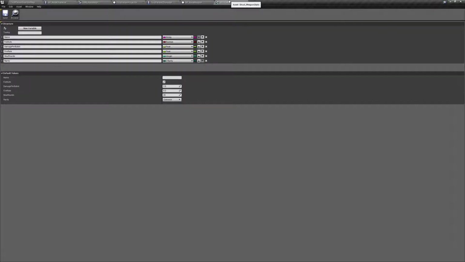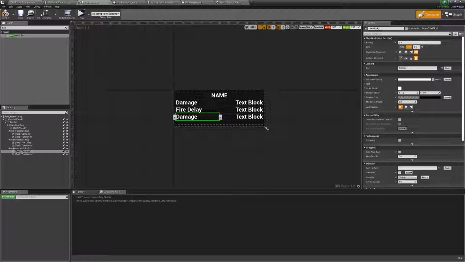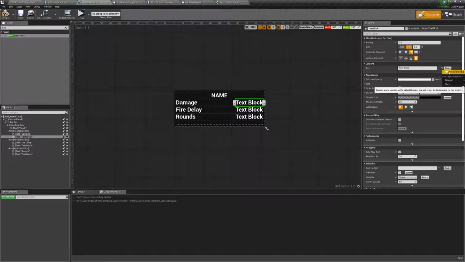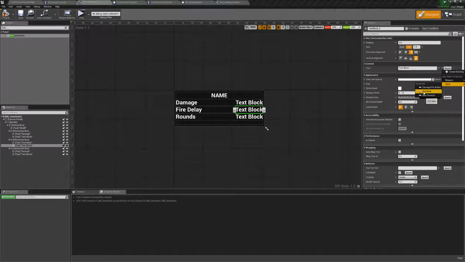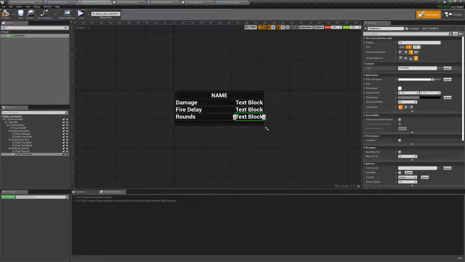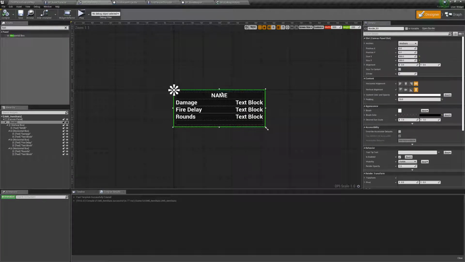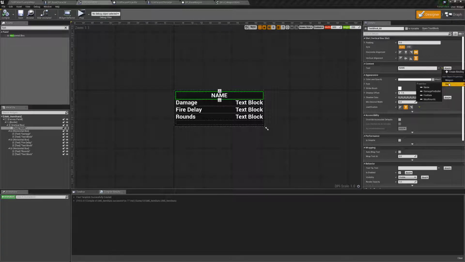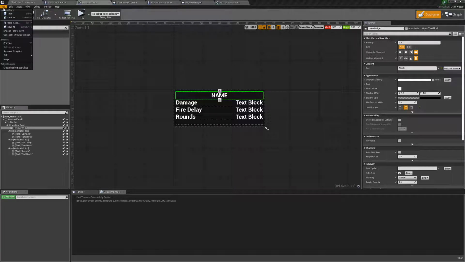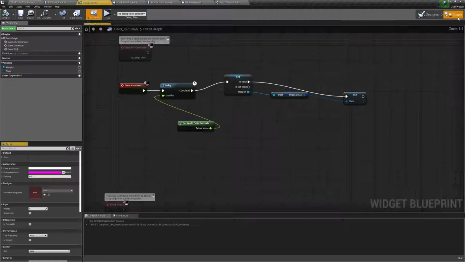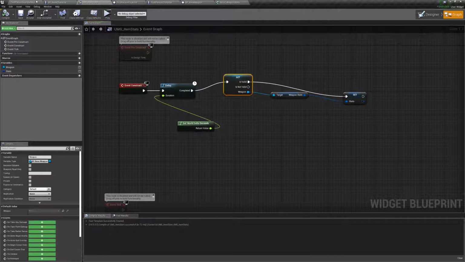What was the last stat we had? Fire delay, rounds. Okay. So now we will do weapon stats, damage per bullet, bind stats fire rate, bind stats max round. And I think we can even do this one, bind stats name. File save all. And I think that should be good.